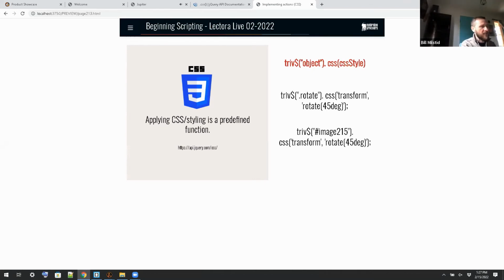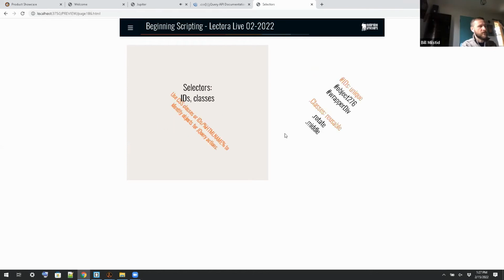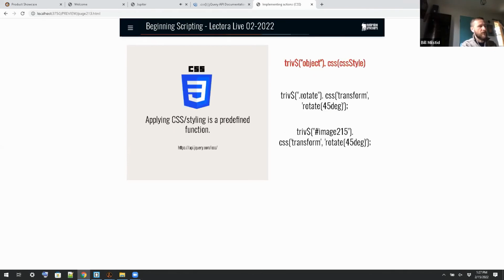So the second one here, the top one is obviously pseudocode: triv, object, whatever my selector is, CSS, and then apply CSS style. A practical example of that below is one I actually just showed on the page previously, where I was rotating multiple objects. Go out, find anything with the class name of rotate, and then apply CSS to it to transform that object. In what way? Rotate it 45 degrees.